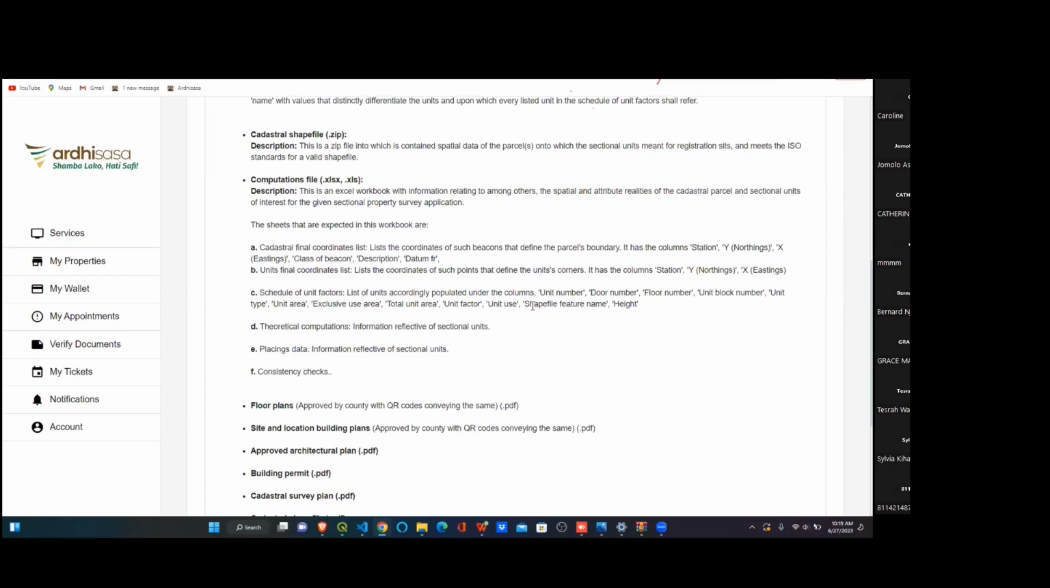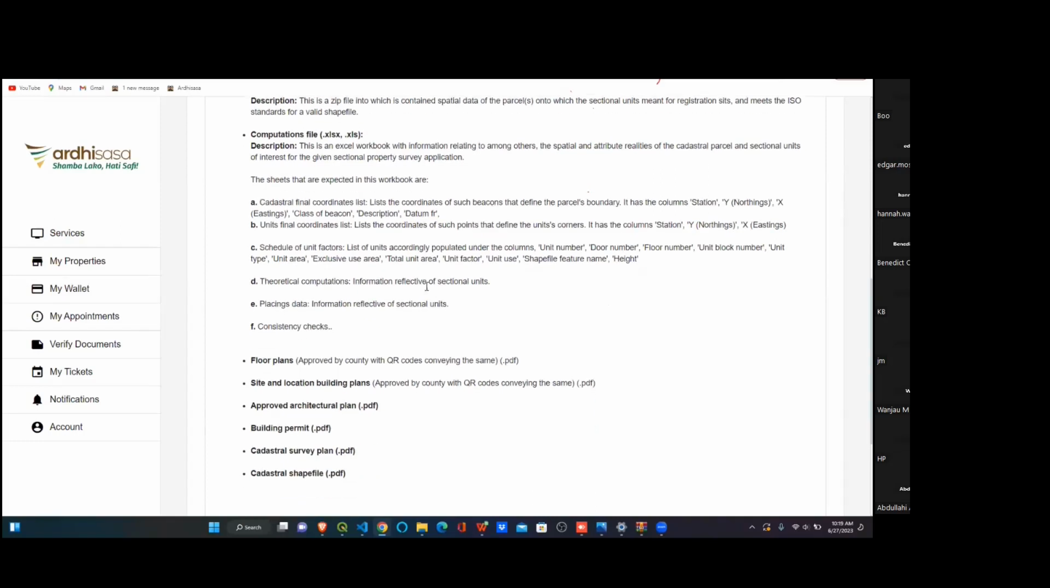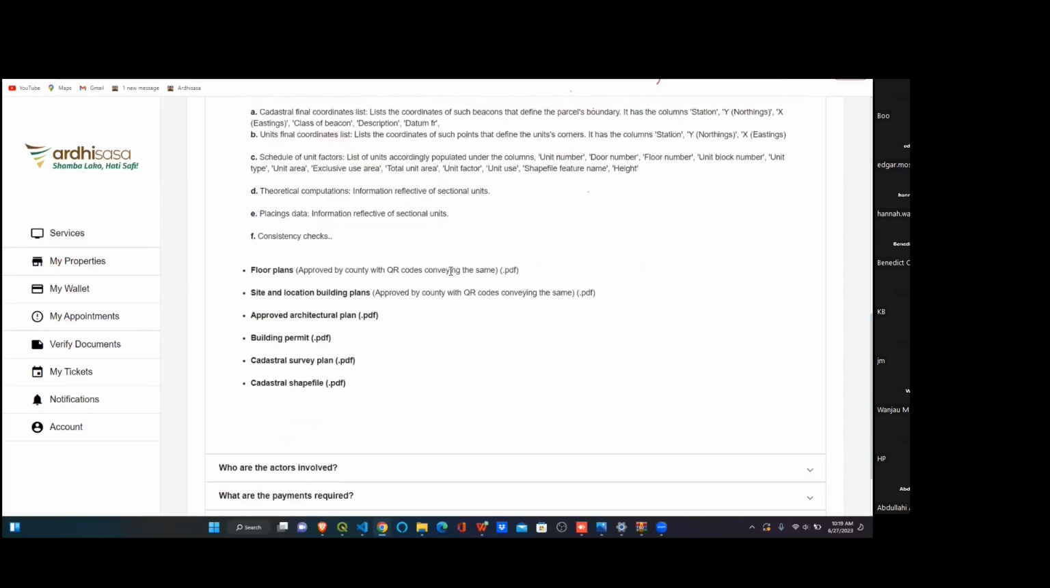In order for us to identify a unit, under the name field on the attribute table, you have to give, for example, letter A to a certain unit. Then on the schedule of unit factors, under the shapefile feature name, we expect the same unit that has been labeled A on the attribute table. This is to enable the system to link the shapefile feature name against the name on the attribute table of the units. The other sheets, which are theoretical, placings, consistency, all of them should be there.